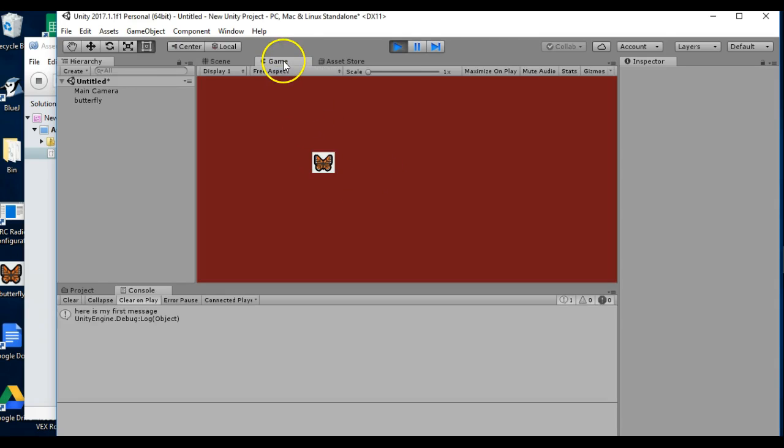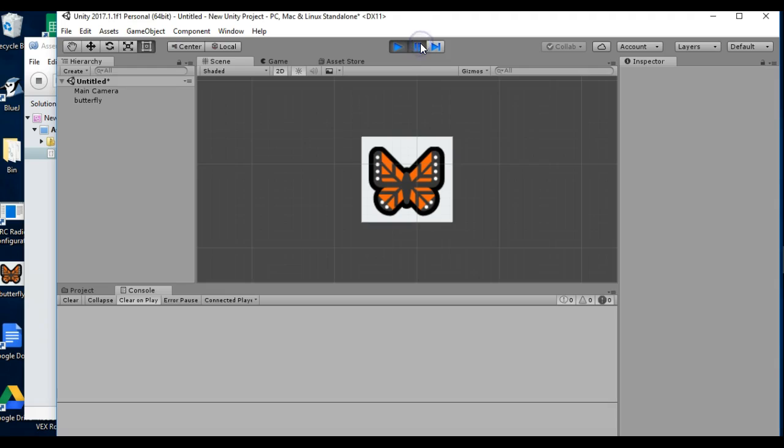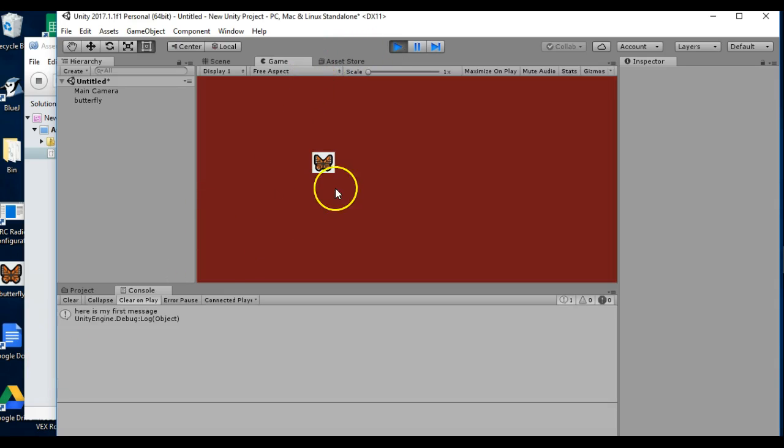In game, so you need to click on game, then you can hit the play button, and here it pops out here. Let's do it one more time. Clear, pause, stop, go. And there it goes. Pops into game. And here is my message, debug object.